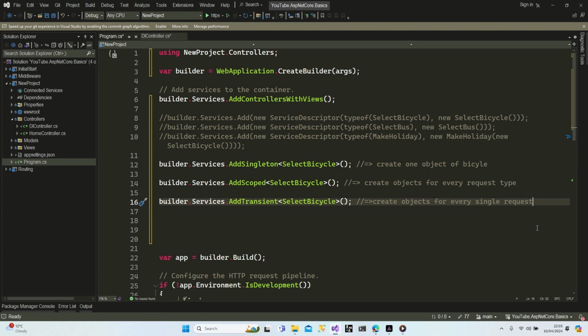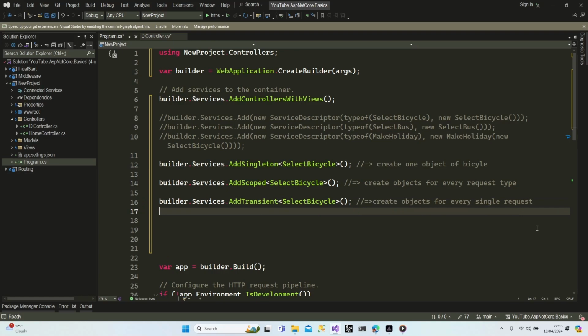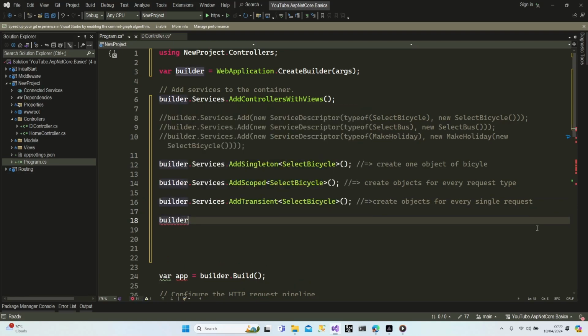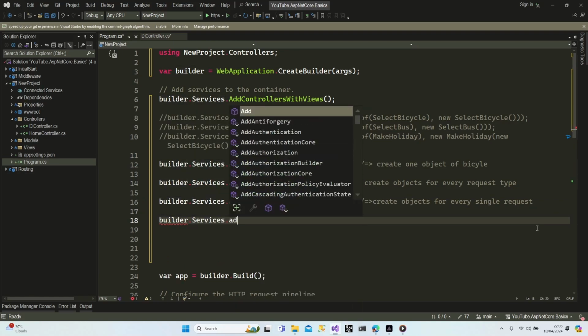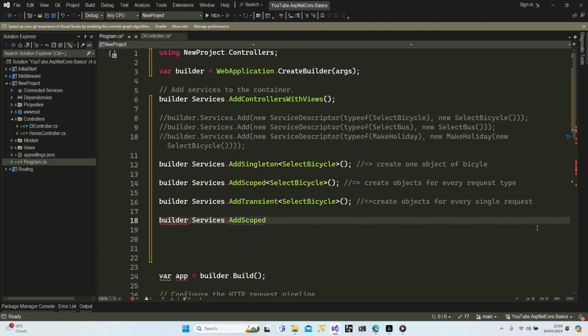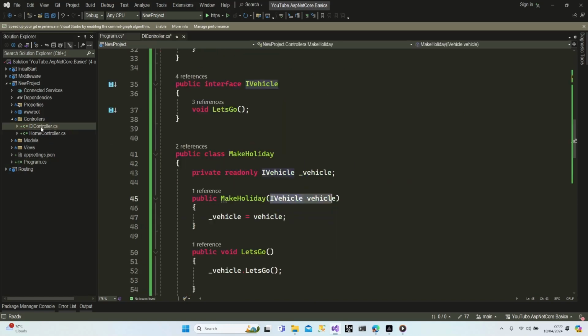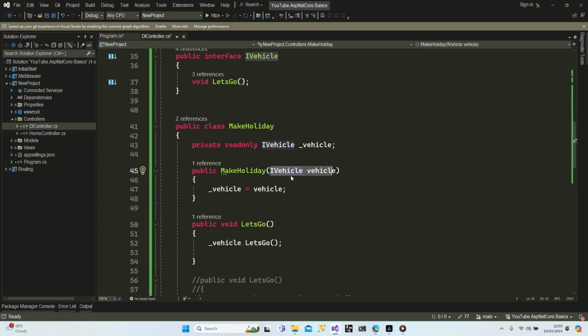All right, what if I would like to add an object to my container and it has a parameter, like MakeHoliday? Let's try builder.Services.AddScoped<MakeHoliday>. If I use MakeHoliday like that, I'm going to get an error message because the MakeHoliday constructor is requesting an IVehicle interface.